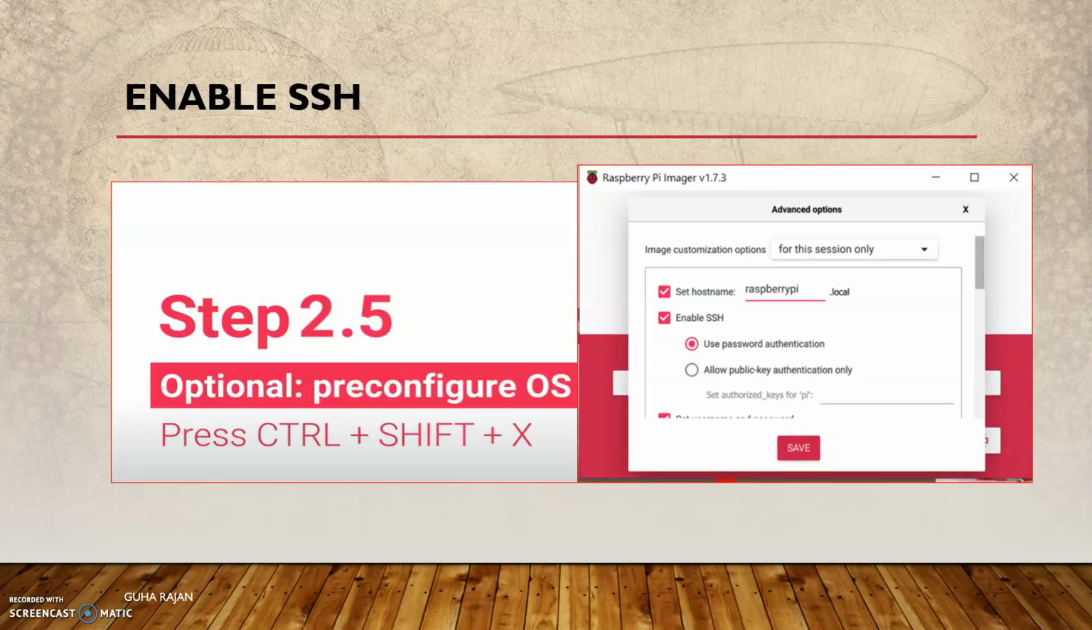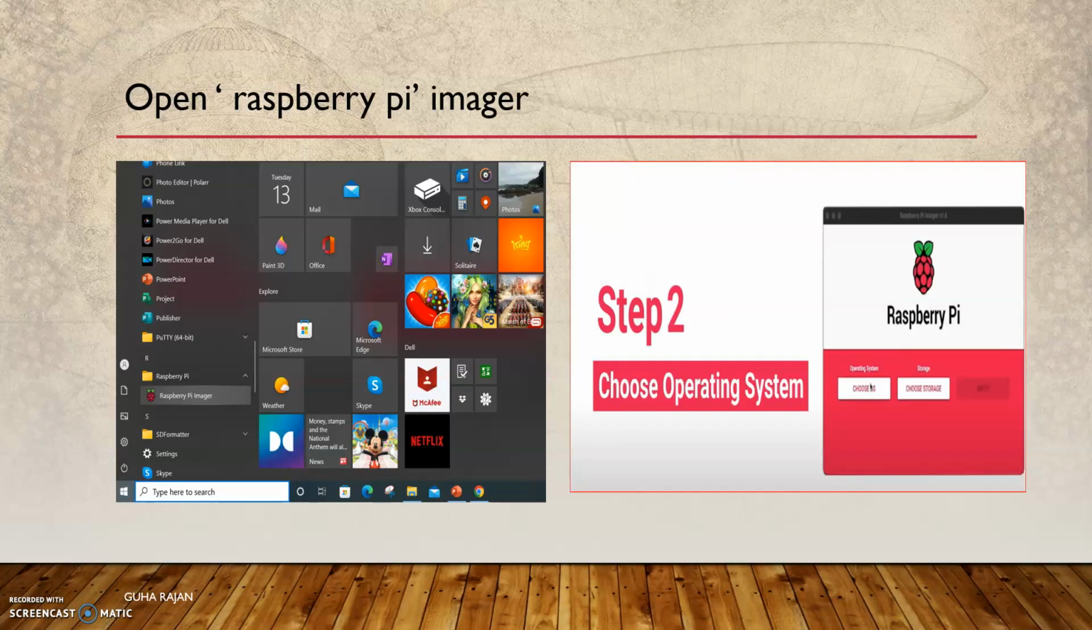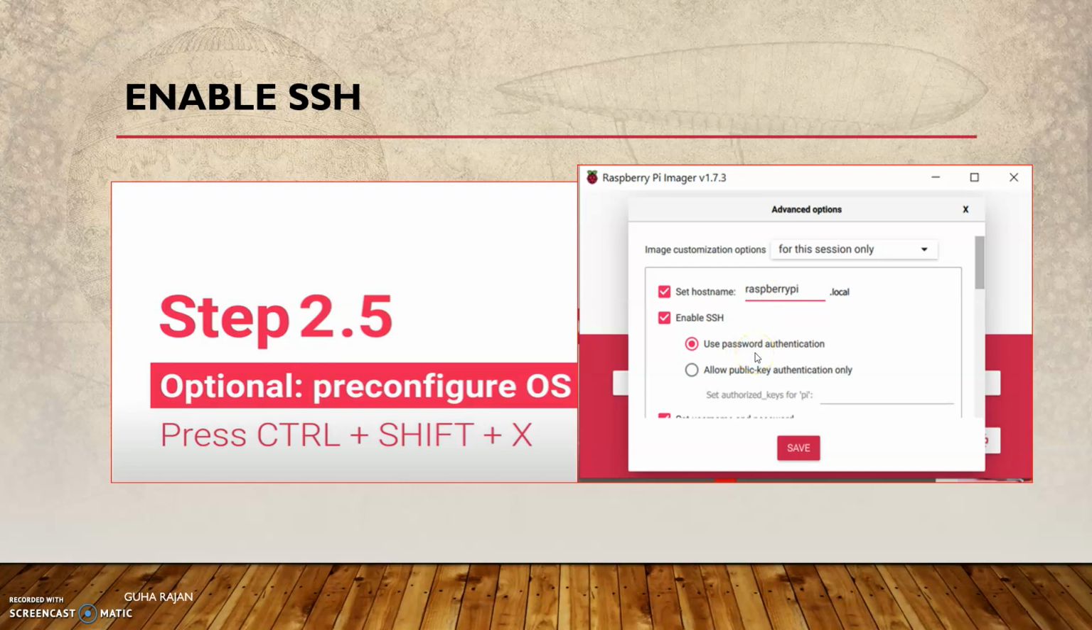And the next one is, once you choose the operating system and the storage, this is one more important step. As a technical person, I would prefer my laptop itself to control the Raspberry Pi instead of having a separate computer kind of setup. Meaning, instead of connecting the Raspberry Pi to the monitor and the keyboard, I prefer to control the board through my laptop, and for that you need to enable SSH.